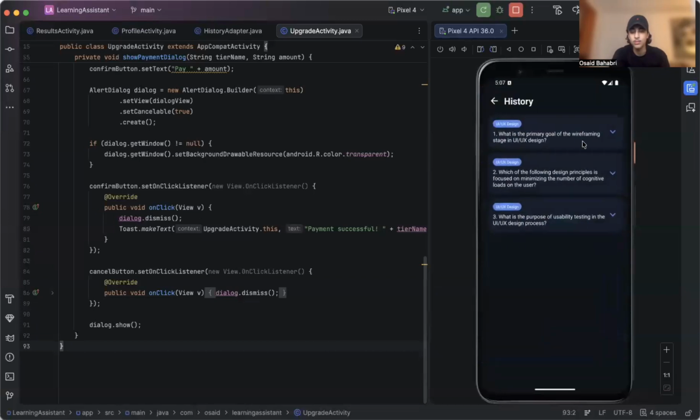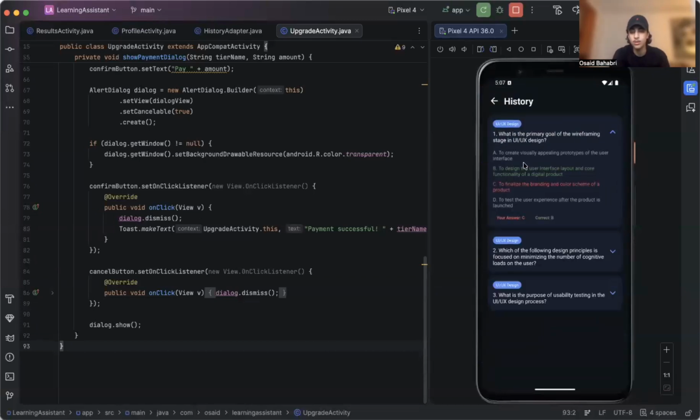Okay, let me tap history. As you can see, this is my history, three questions. You can see the hard-coded colors, green and red.